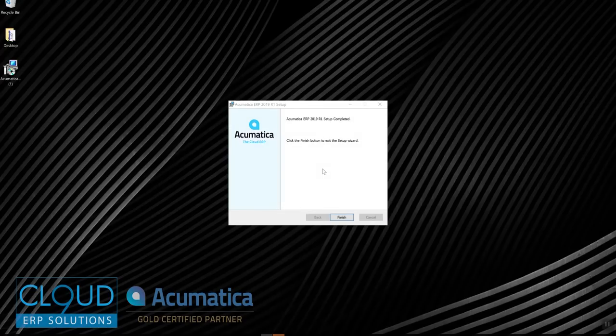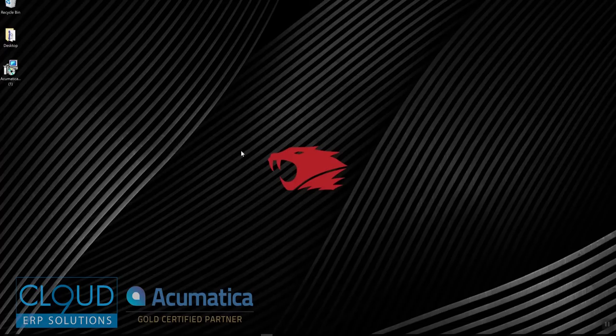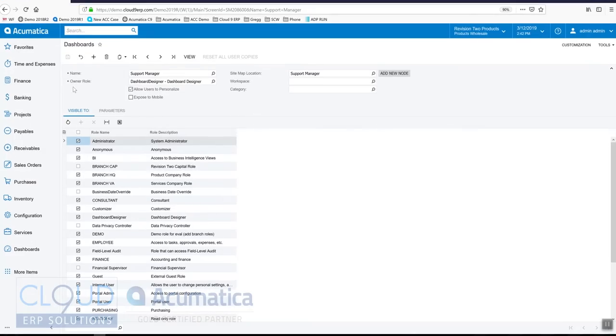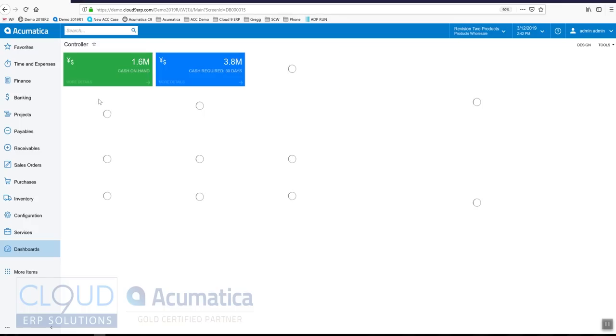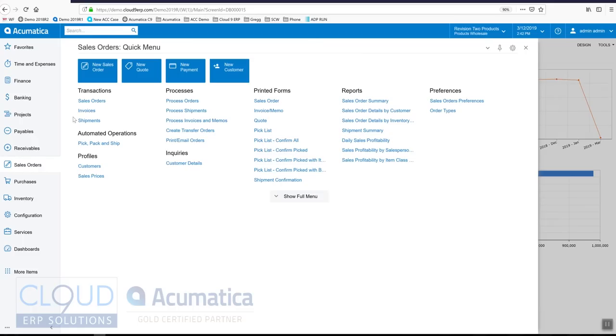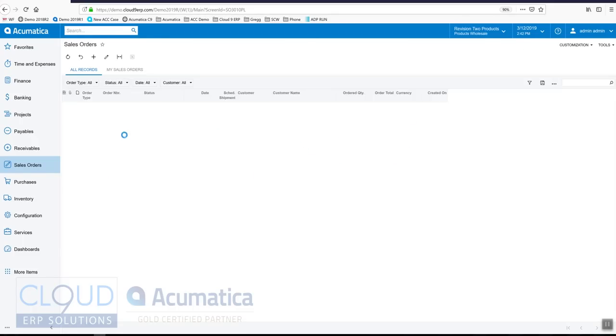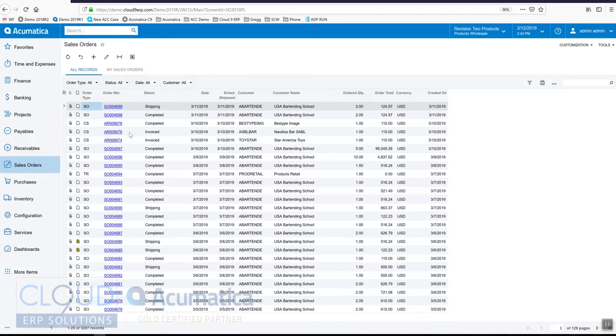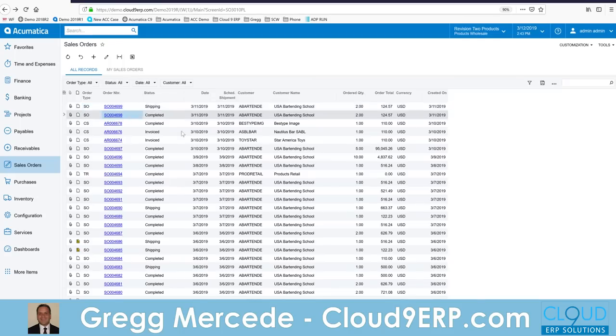So now that the Report Designer is installed, we'll click Finish. There's not a lot you do from the Windows desktop. Instead, while you're in Acumatica, if you need to make a change to a report, you'll come into that report. So let's say, for example, we want to modify the sales order form. So we'll open up an existing sales order.